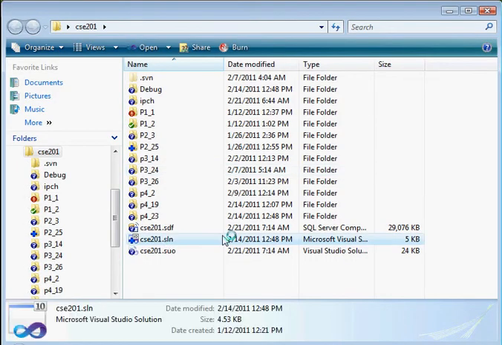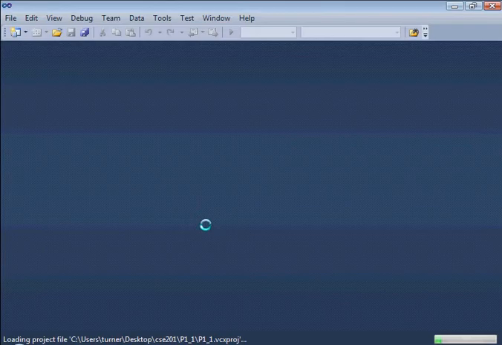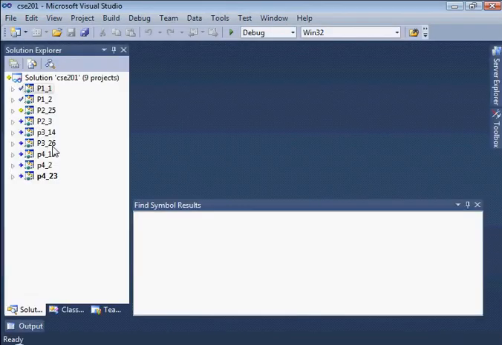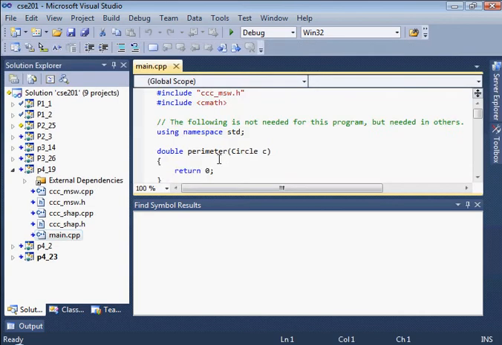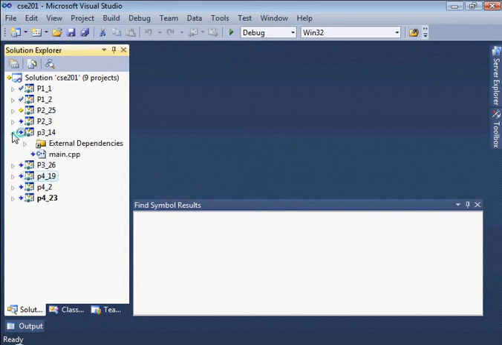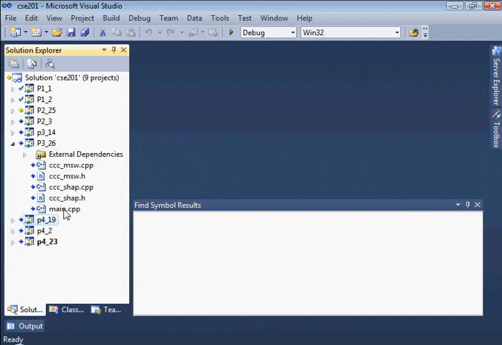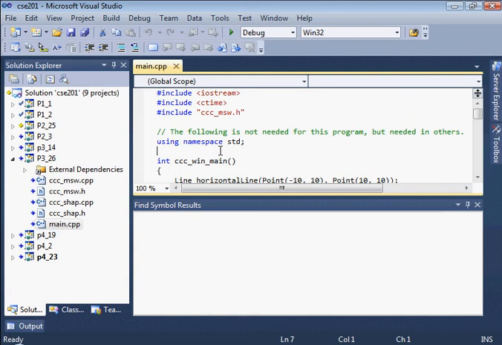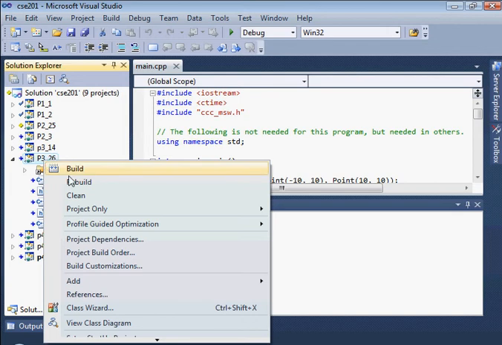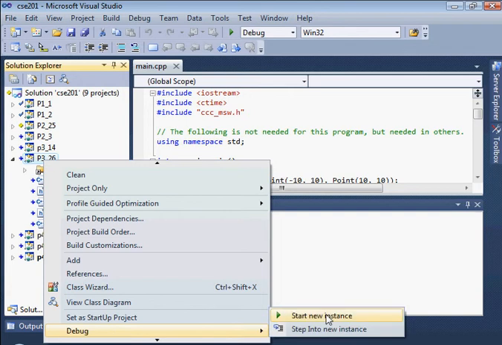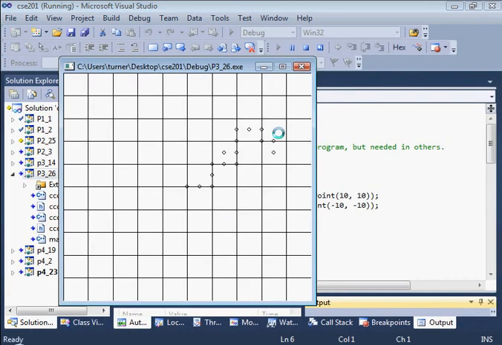So I'll start up the solution that I've been using to store these problems. I think it's this one here. Not that one. So in this problem here, this was to simulate what's called a random walk.